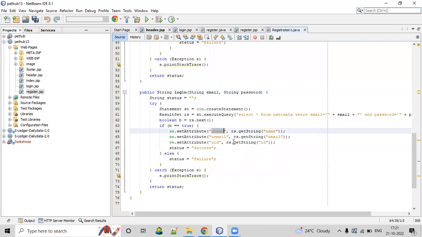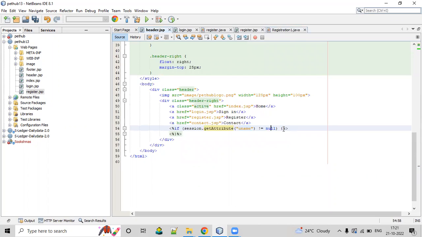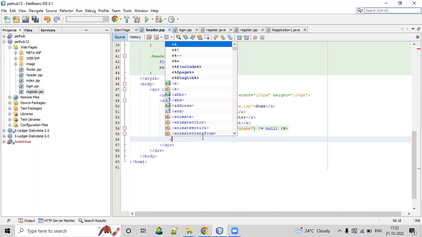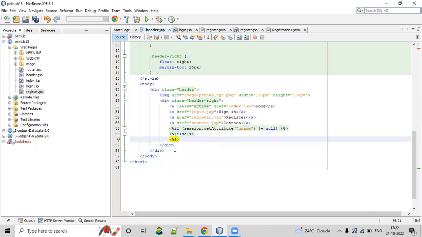See, this uname, the value is set to the uname session variable. So whenever the user logs in, the name of the user will be stored in the uname variable. So if it is not equal to null, definitely the user has logged in. That's why I'm using the condition session.getAttribute of uname not equal to null. Else, what should be visible, we have to write inside it.